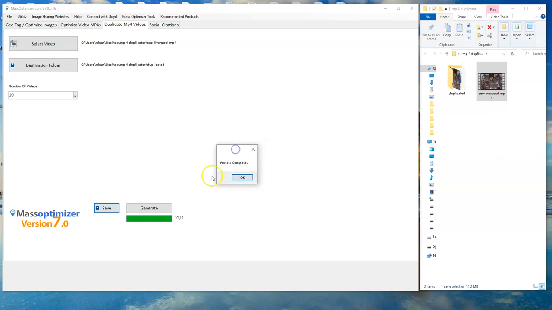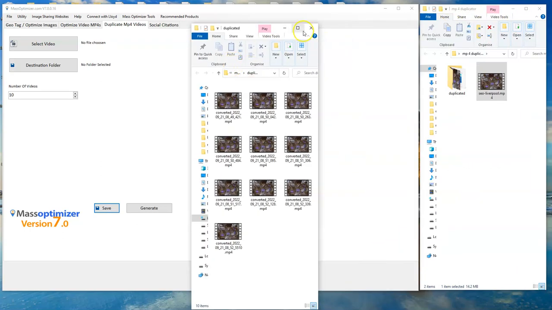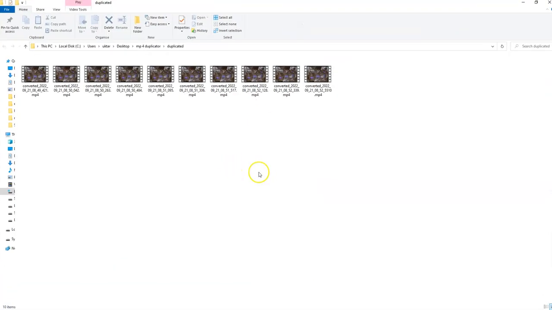So the process has completed. All we need to do is click on the OK button, and this will open up the destination folder of the duplicated videos, and we should have 10, which is 1, 2, 3, 4, 5, 6, 7, 8, 9, 10.